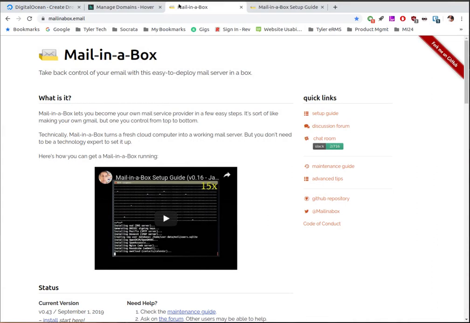Today I want to talk about setting up your own email server. This is something that's always been pretty complex and complicated, even for those people who really know what they're doing. It's a little bit of a pain. So I found this really great open source project called Mail-in-a-Box. It's been around for a few years.